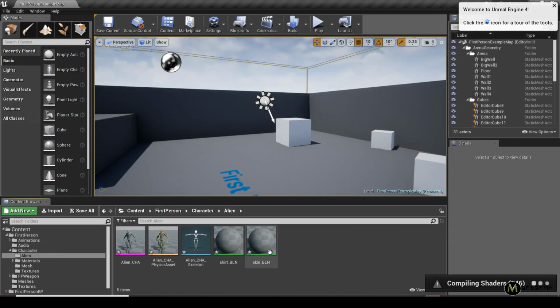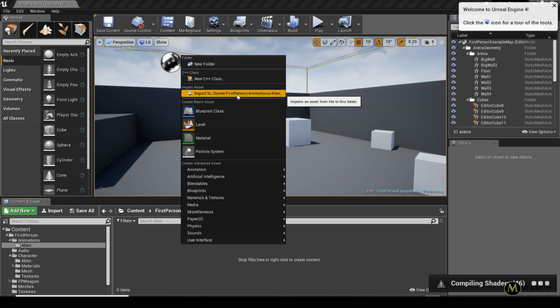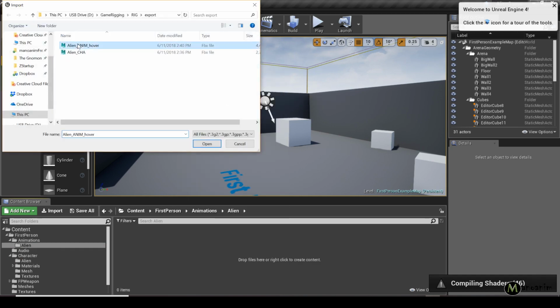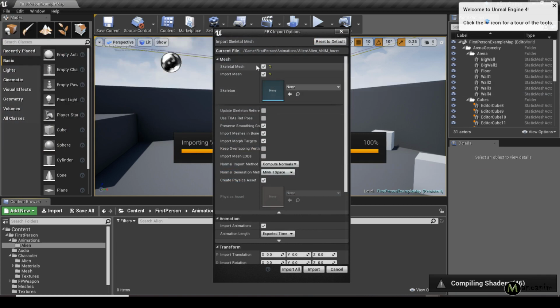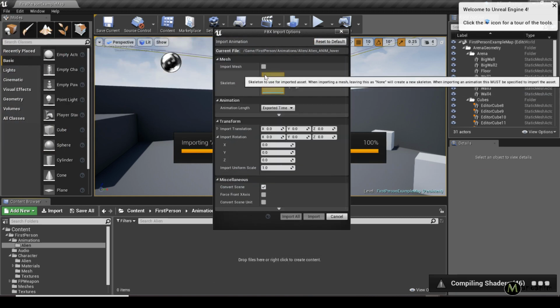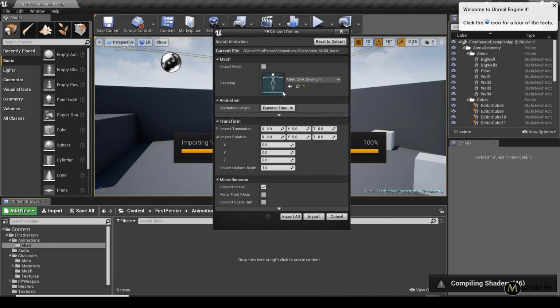Next thing we're gonna do now that our character is in here, it's still compiling the shaders, that's fine. It's just importing the blend shapes from Maya. Then we're going to go into animation here, we're going to take the alien here, right click and say import. And I'm going to take the animation hover, which is the last one I exported. So in this case I just want to import the skeleton mesh, I don't need the actual mesh of the character, and I'm going to define which skeleton I want that information to jump onto. And since we already imported our character, this alien skeleton is already in here.